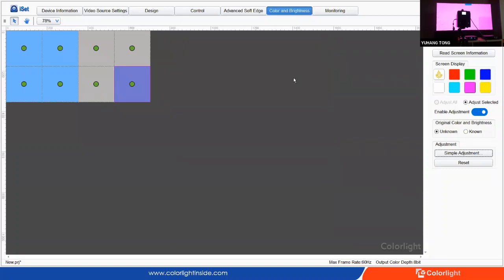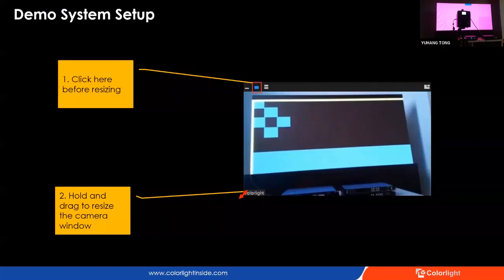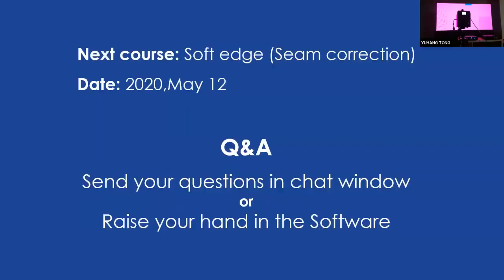All right, I think this is all that I want to demonstrate regarding color adjustments today. In the next course, we will cover seamless correction on May 12th, next Tuesday. If you have any questions regarding color adjustment, please raise your hand or send your questions in the chat. We will get them answered in real time.